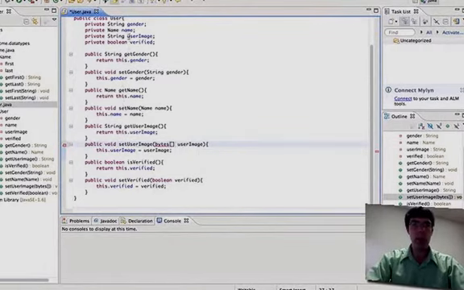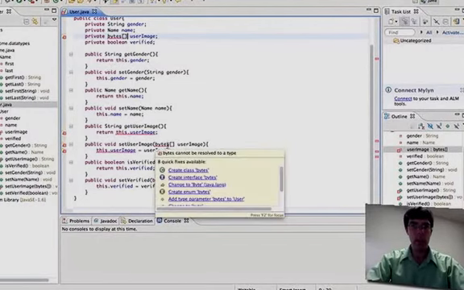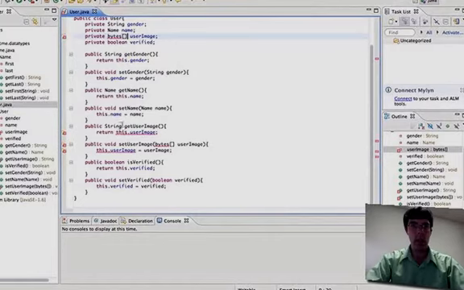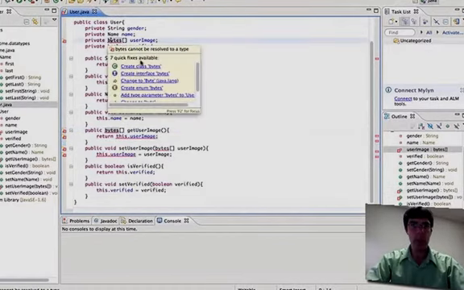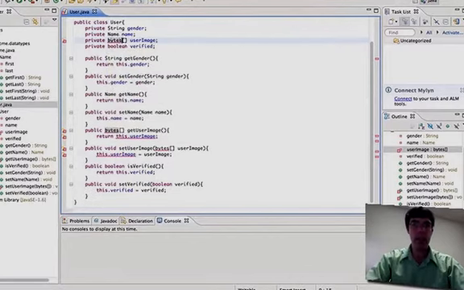So if I change user image from being a string to being a bytes array, we'll see, did I do that in the wrong one? There we go, I need to do that here too. We'll see that the Jackson library can handle that just fine. Bytes, user image, I guess I need to import bytes maybe? Oh, byte. There we go. That's my problem. So, byte array.